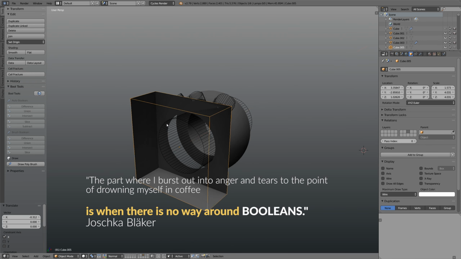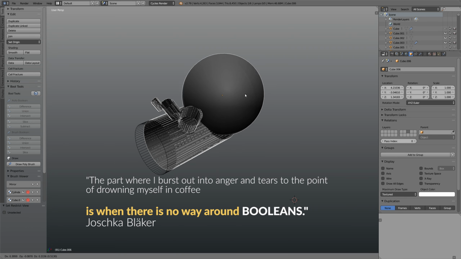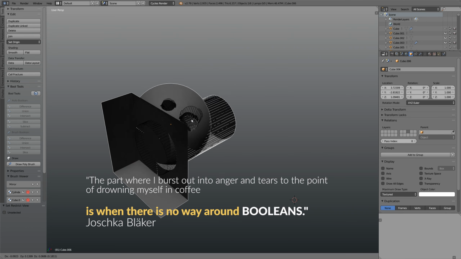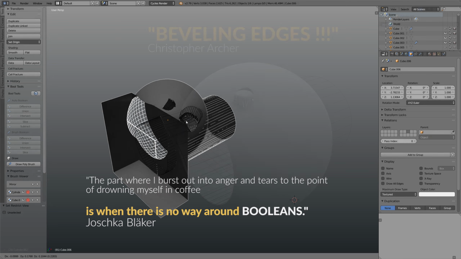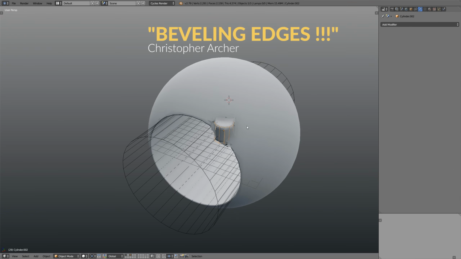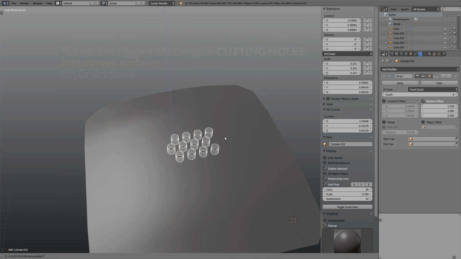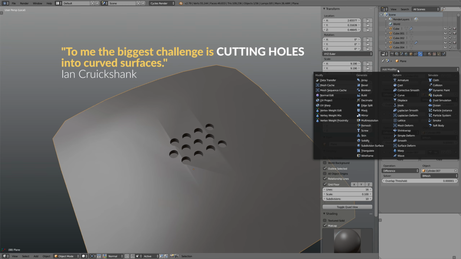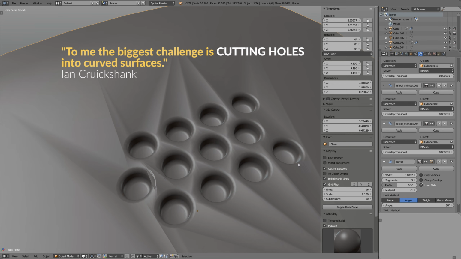The Boolean operations can be really hard to master. It can be so unpredictable and frustrating, and it mangles the topology from time to time. And then we just throw the bevel modifier on top of it and expect it to just work, and it doesn't. Another showstopper on our list is cutting holes into curved surfaces. That one came up a lot.